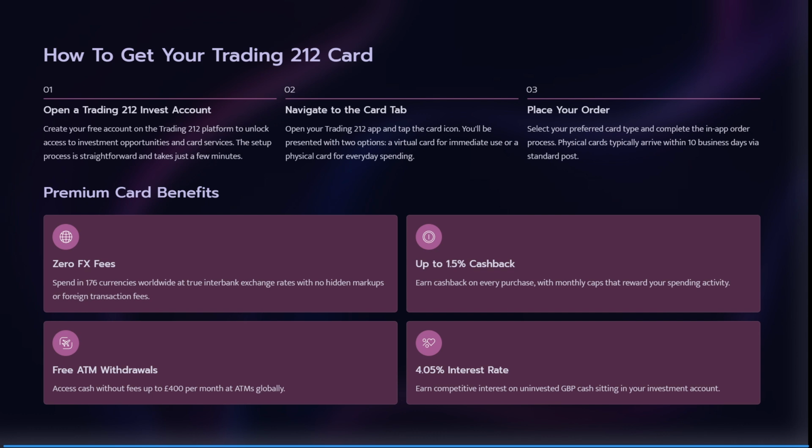Open up your Trading 212 app and tap on the card icon. Once you have completed your account creation, you'll be presented with two options. Now, the first option is a virtual card for immediate use. The second option is a physical card for everyday spending. And of course, you'll have the physical card mailed to you. So this will take a little bit more time.